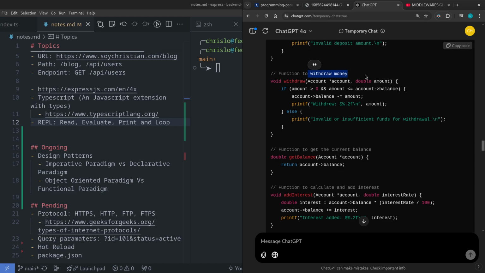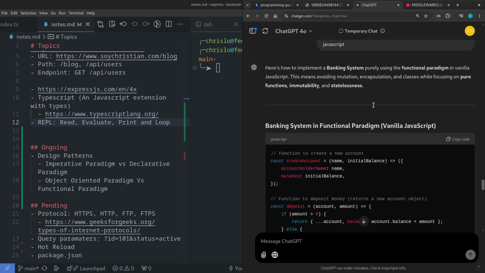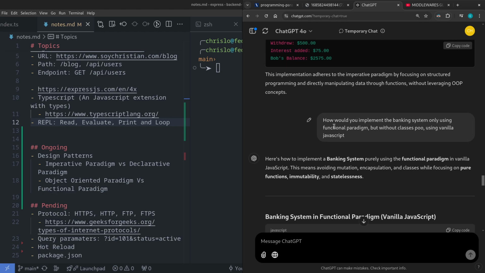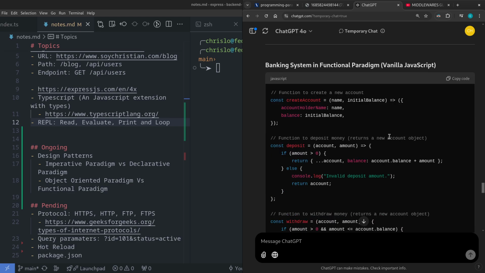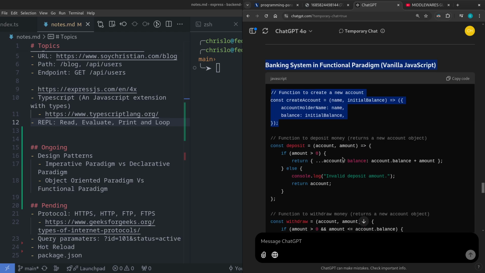Maybe at the beginning we are not clear at all. So after that, I also asked for using functional programming, but without classes, using pure or vanilla JavaScript. And as you can see, we have something similar to C, and we have a lot of functions, maybe with some functional paradigm approach like this one that we are going to see in the course. And of course, this other one.